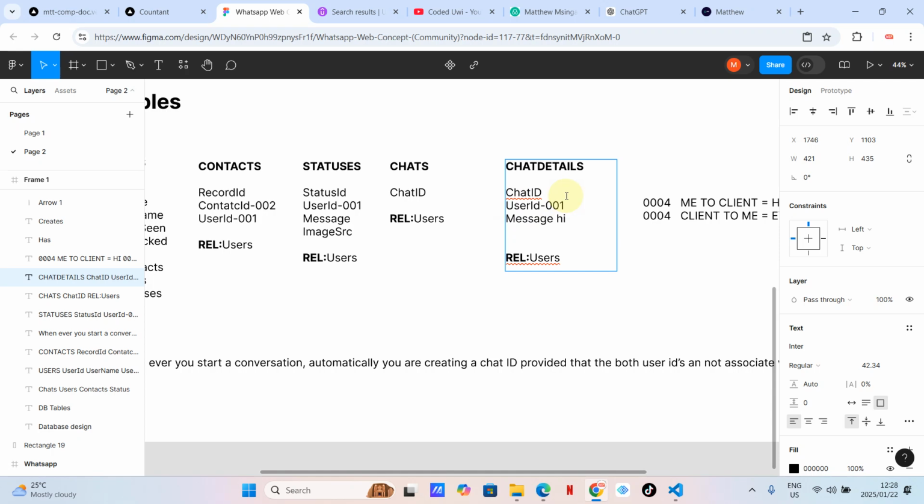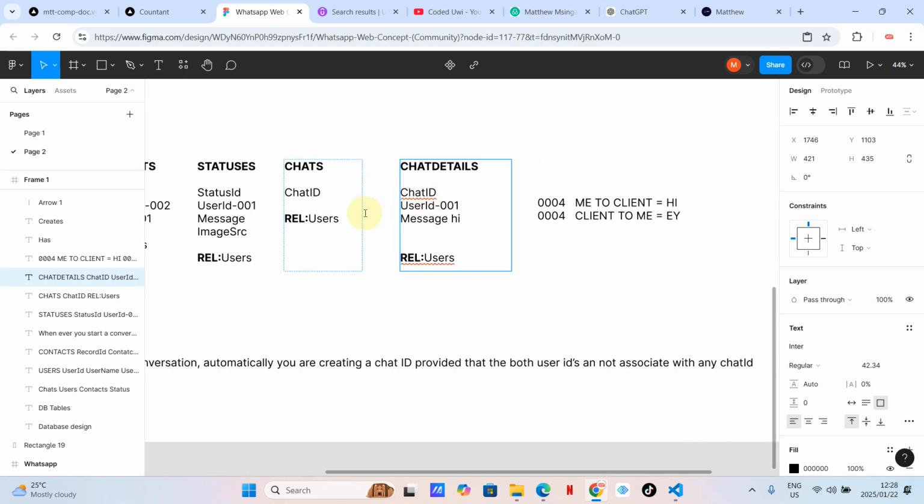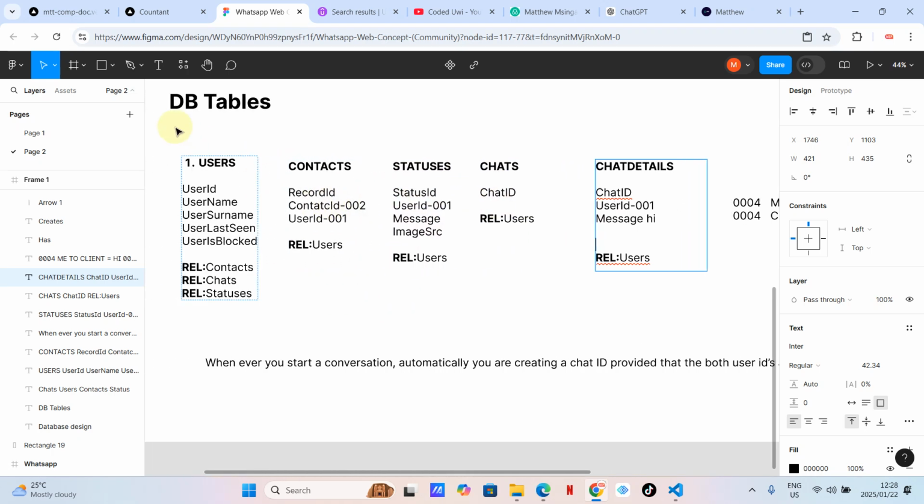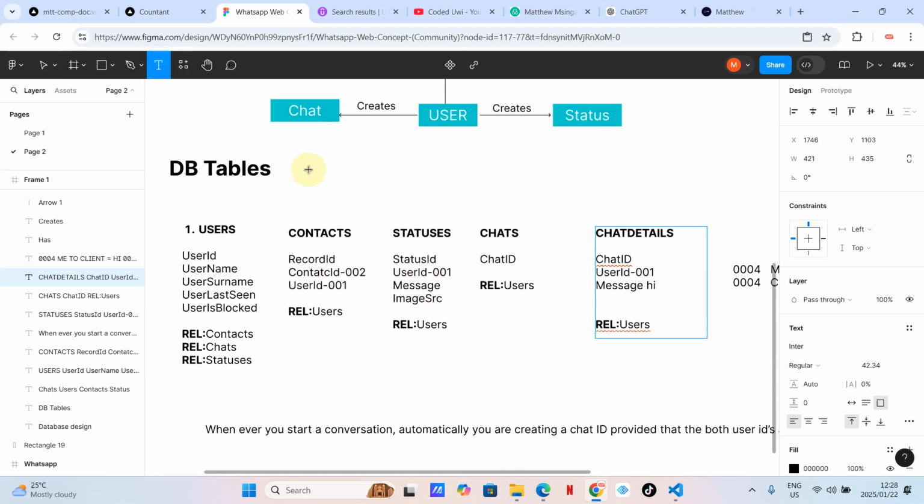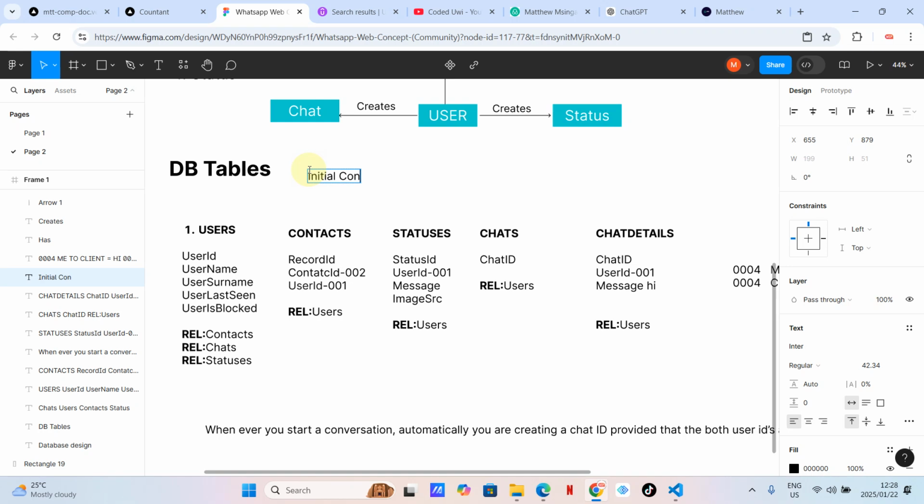So let's say this is getting complicated, okay? So let's say I'm saying hi to you. Okay, let me make a typical example. Initial convo, or conversation, which is me to client, okay.